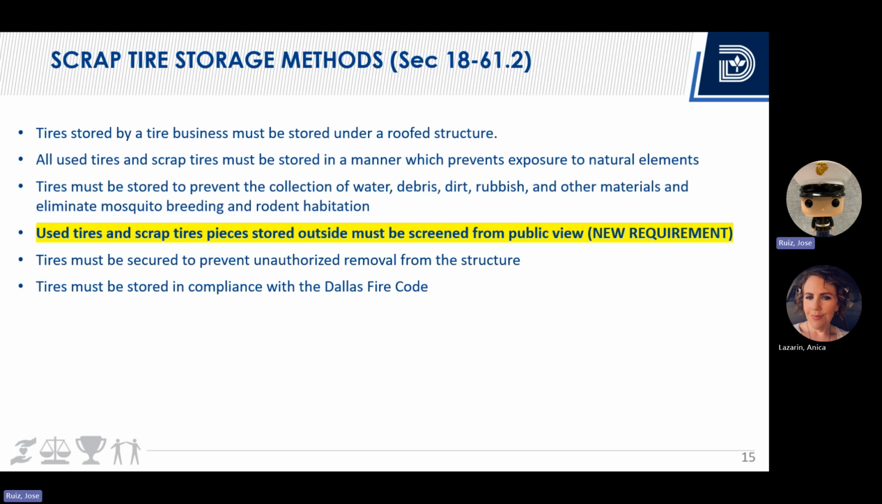Okay, we're going to discuss scrap tire storage methods. If you notice, the yellow is the new requirement. What is not in yellow has been a requirement for many years. And here, some of the old requirements, I have to admit, we've been in violation of. We don't follow the ordinance exactly how it's written. So why is that, Jose?